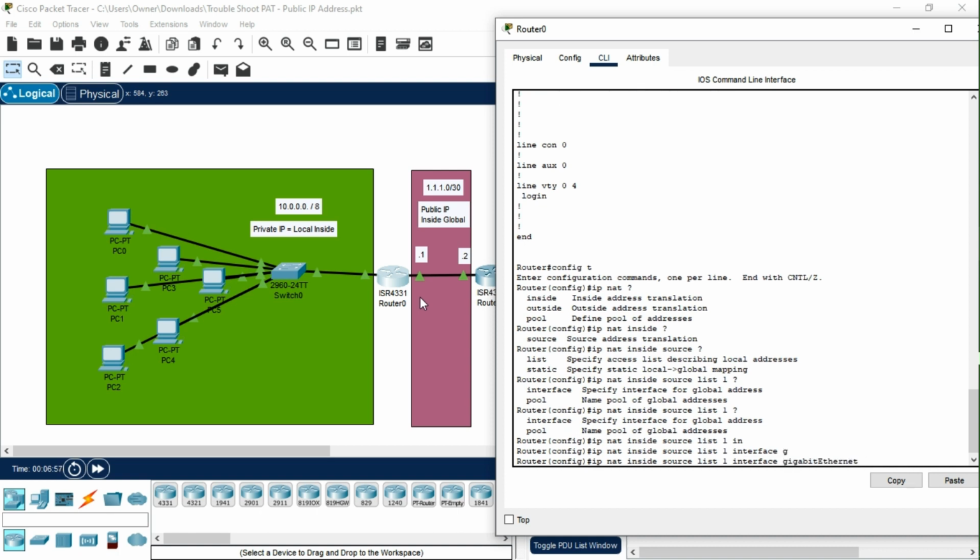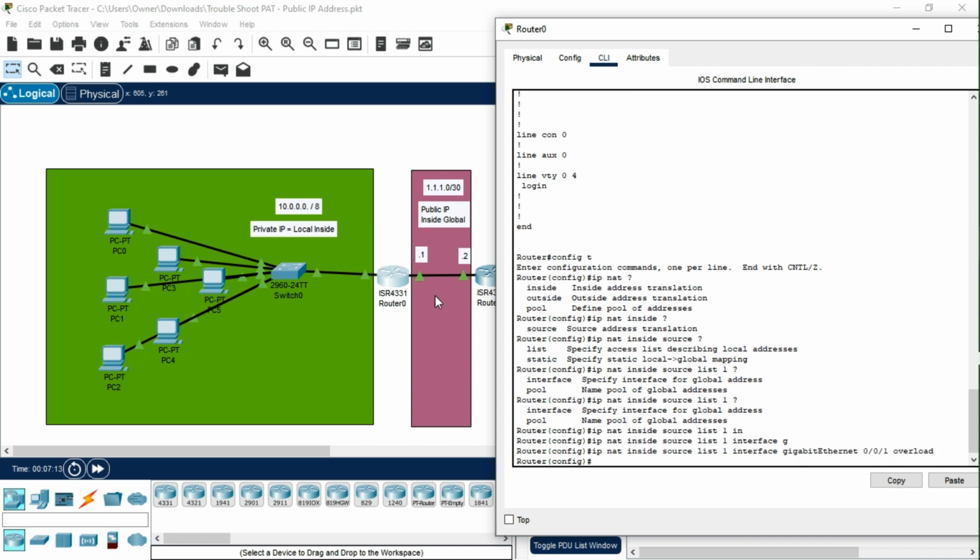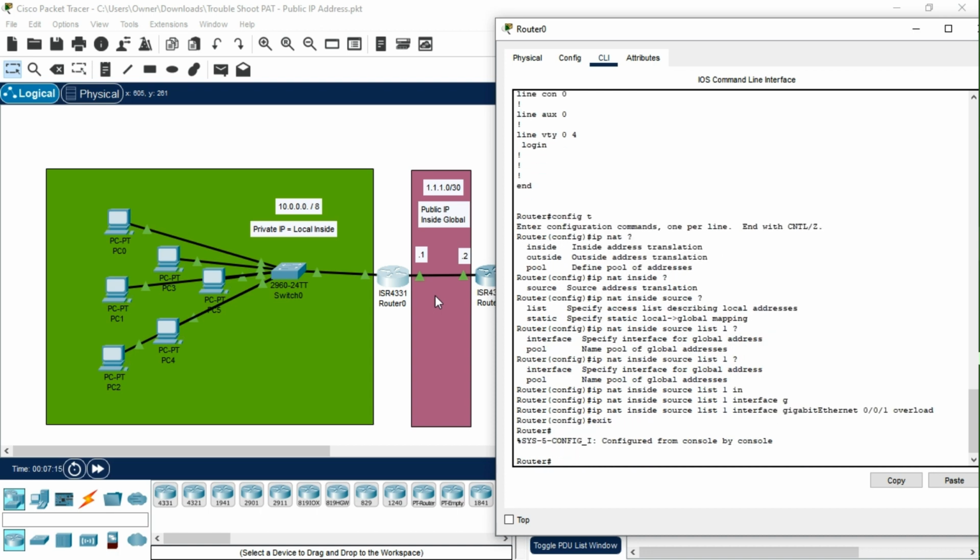Interface gigabit 0/0/1. This is the outside interface. It's 0/0/1. Don't forget, we need our overload command. Anytime you're working with PAT, make sure you use your overload command. We enter. We're going to exit.